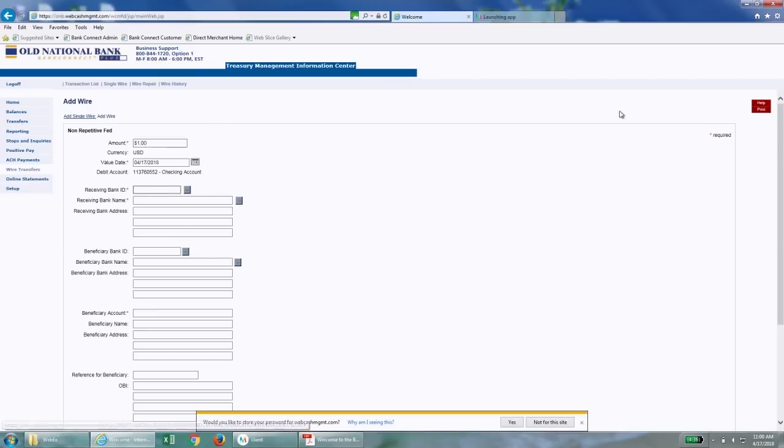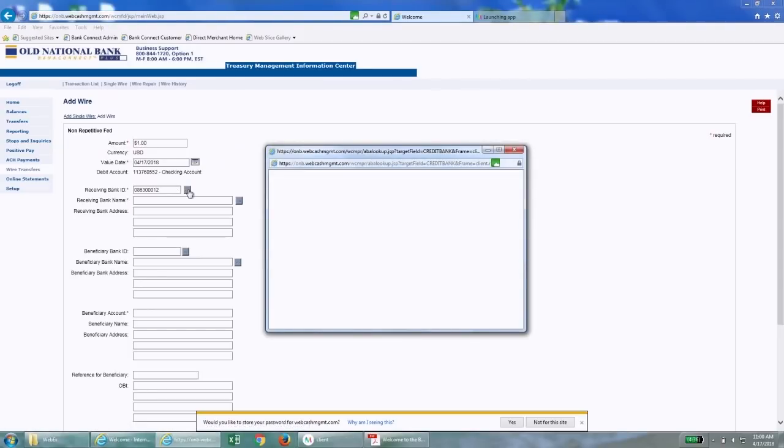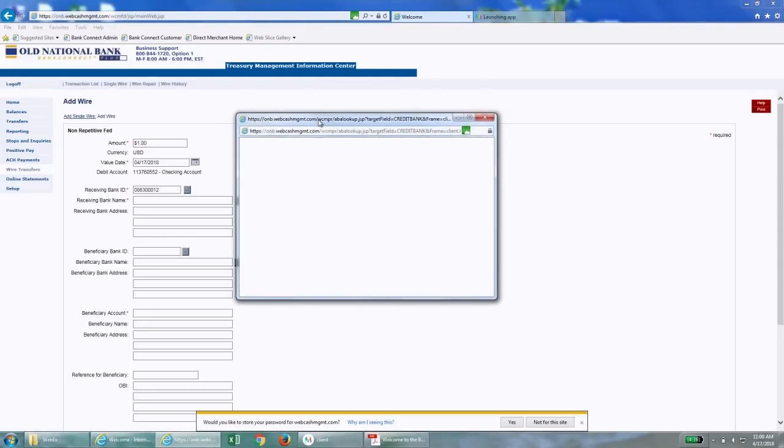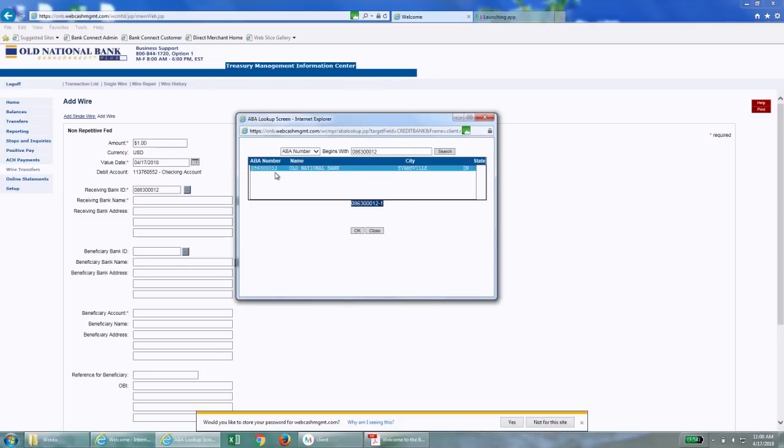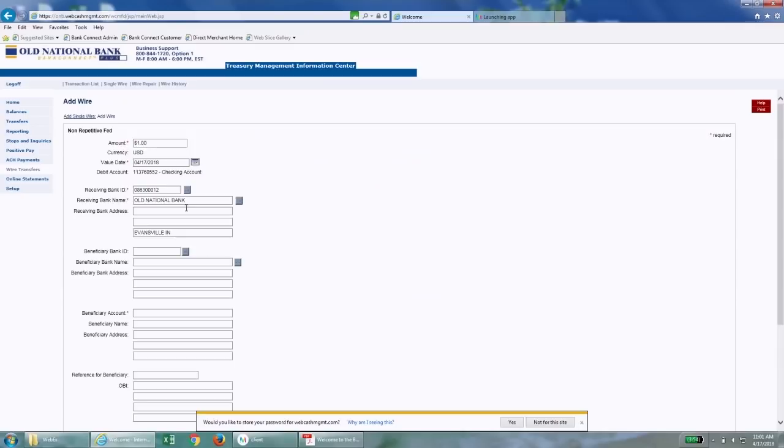Receiving bank ID, this will be the bank that it is going out to. So I'm just going to use Old National as an example. So if I enter Old National's routing number here, and I hit the three dots to the right hand side, it's going to pop up a little box and come up with their Old National routing number. That way if you just select here, it goes ahead and fills out that information already for you.